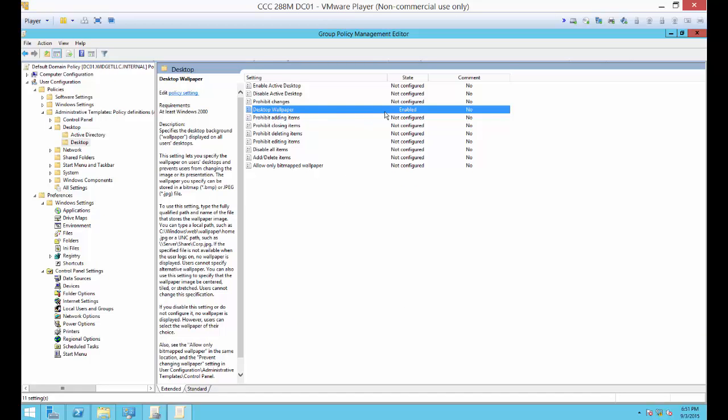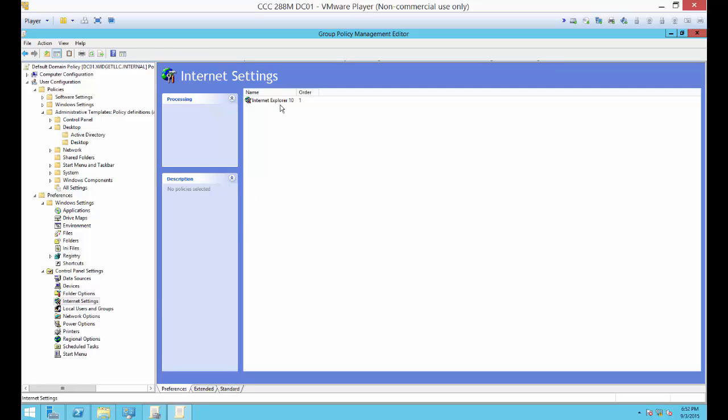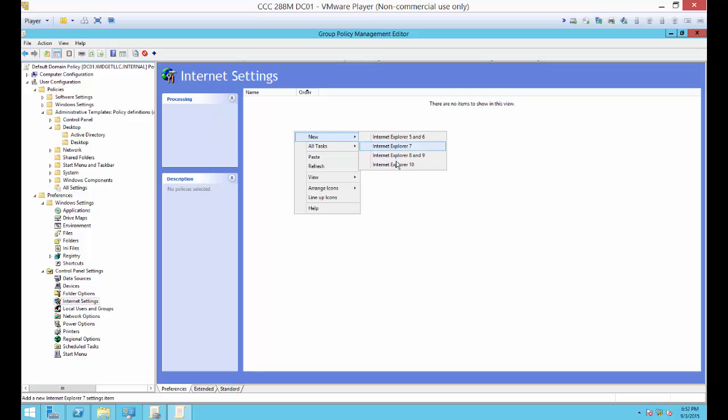Now we're going to go down here at the bottom, the control panel settings, and we're going to make a change to the internet settings, an Internet Explorer 10 change. So actually, I'm just going to delete that so we can recreate it here. Right click, choose New, Internet Explorer, and you have the choice of 8 and 9 if you're using an older version of Internet Explorer like on Windows 7, or 10 if you're on Windows 8 or Windows 10. Even though Windows 10 uses Edge, it still has Internet Explorer on it.